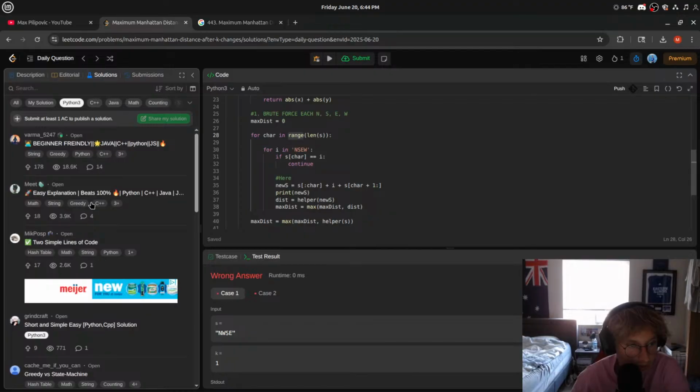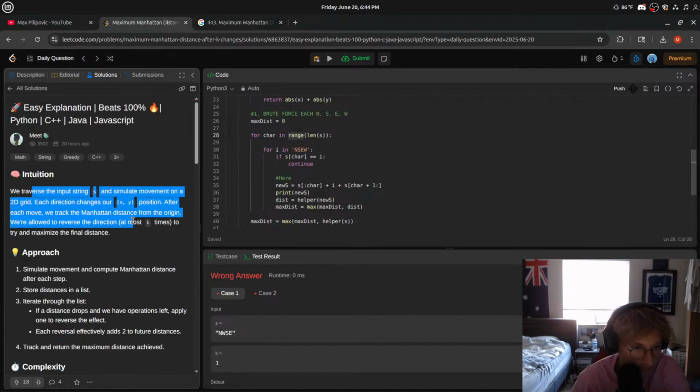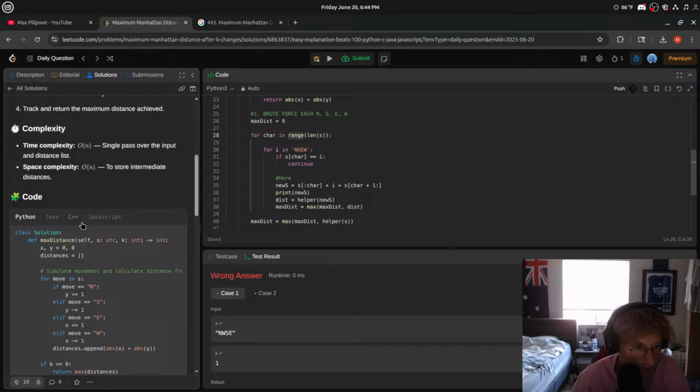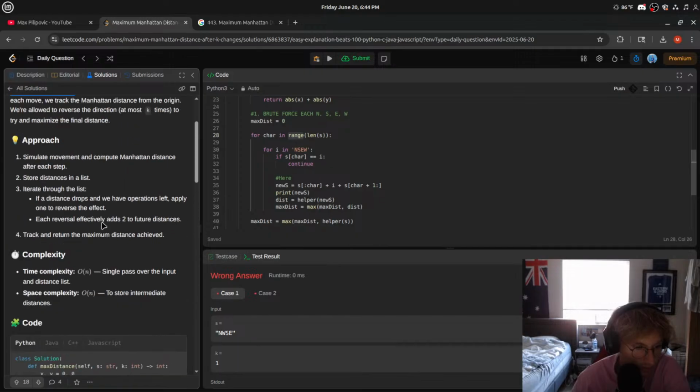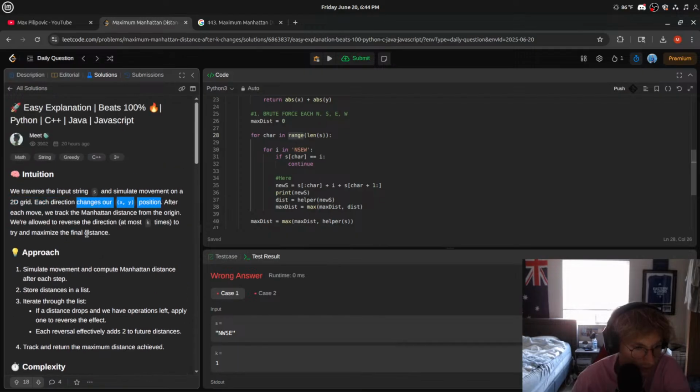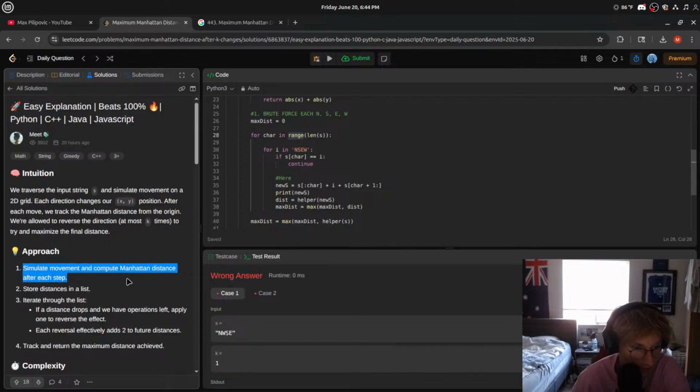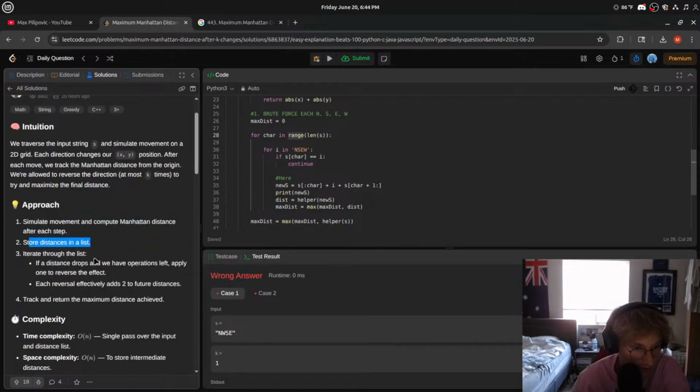Take a look at a Python solution. Simulate a movement on a 2D grid. Each move we track the Manhattan distance from the origin. We're allowed to reverse the direction at most k times to try and maximize the final distance. Simulate the movement and compute the max. Store distances in a list. Iterate through the list. If the distance drops, we have operations left.